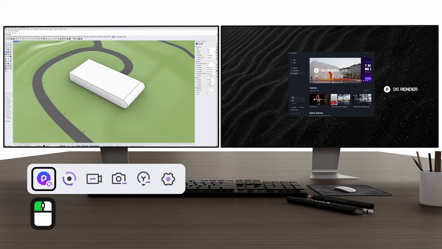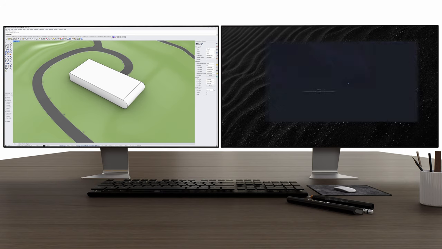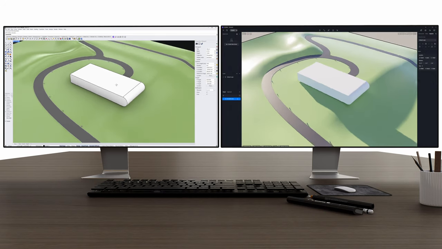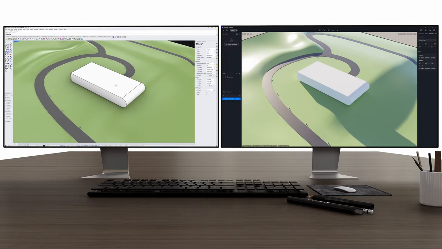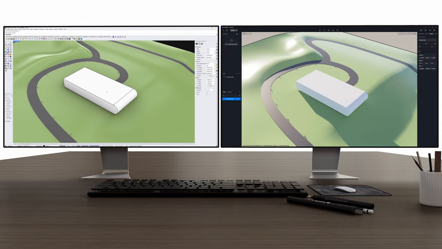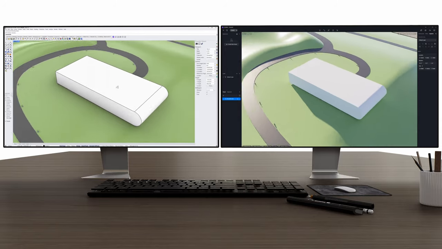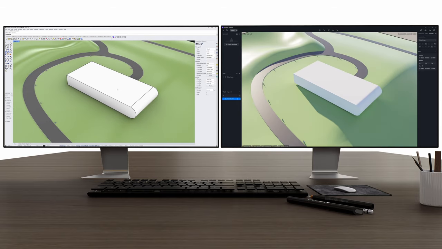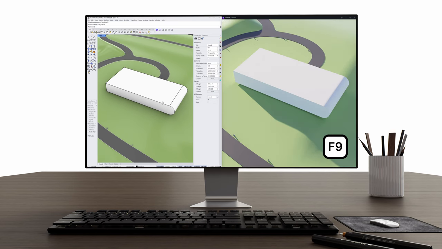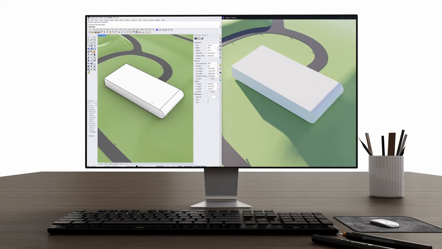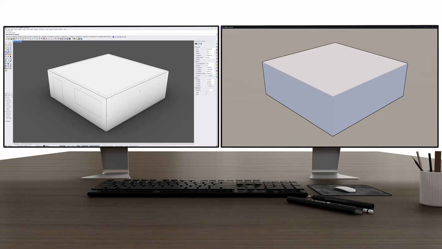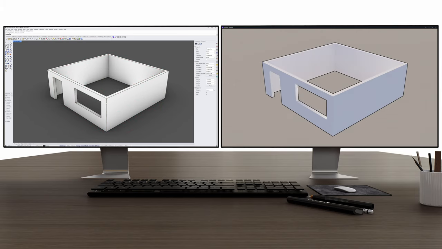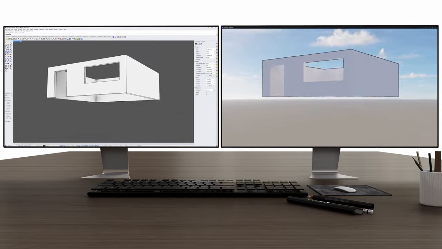Next, click on the Start D5 button to import the model from Rhino to D5 render. This action will ensure operational consistency, such as moving and rotation, across the two platforms. Press F9 in D5 to enter full screen mode, useful for single screen setups. Once the LiveSync process is started, you'll experience the advantage of instantaneous updates in D5 render whenever changes are made to the Rhino model.